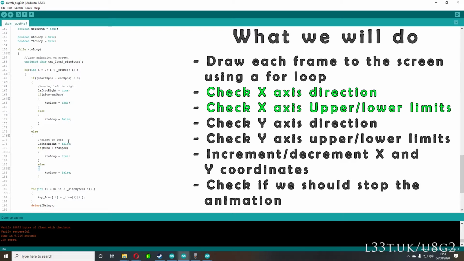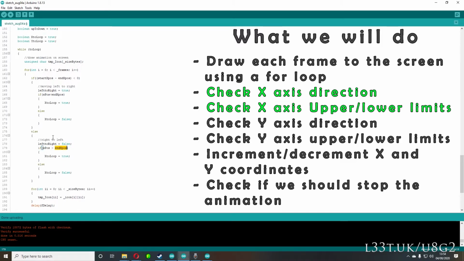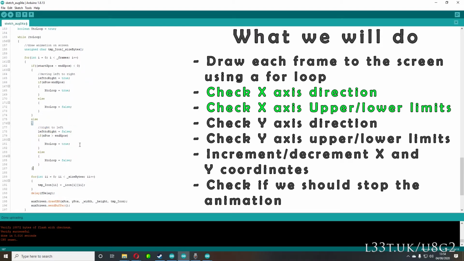But then if we're moving from right to left, it's the opposite. So we always want the X position to be greater than the end X position. So for instance, the X position in this case could be 128, whereas the end X position could be 0. So here we have detected which direction we're moving on the X axis, and we've also checked our upper and lower bounds, so we know whether or not to stop moving in the X direction or to continue to move in the X direction. So we're constantly checking stuff there.